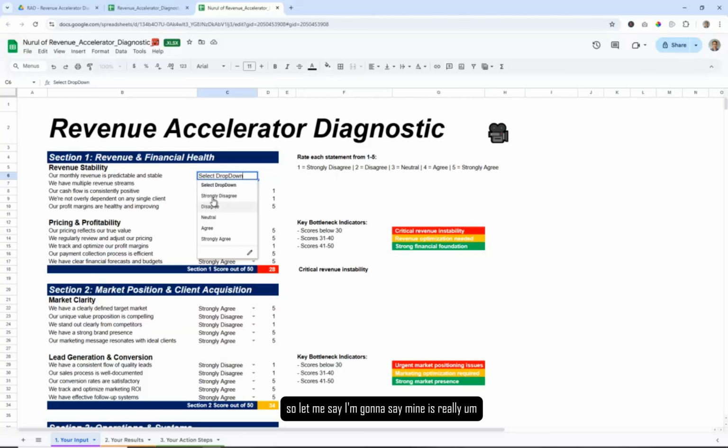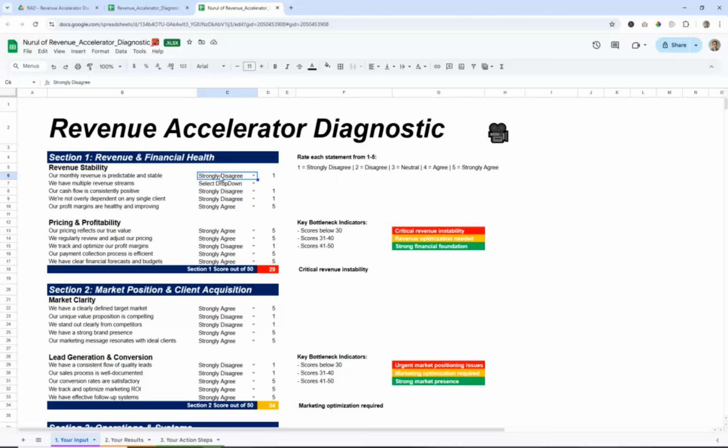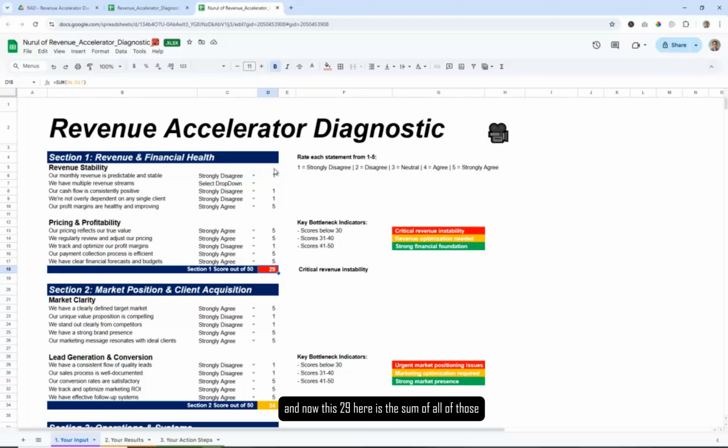Let me say mine is, I'm really not certain. I have ups and downs in my revenue and it's not stable at all. So I'm going to click 1. That's the one you get there. Once you've filled out all of these, it's going to give you a score here for each section. This is section one, and the score is out of 50, because each question can have up to 5 points, so 5 times 10 is 50. And this 29 here is the sum of all of those, and it tells you where you are.